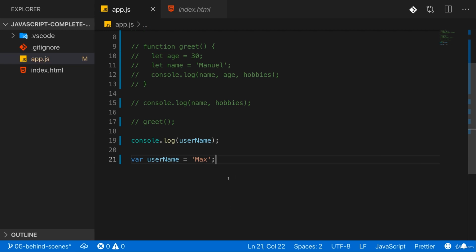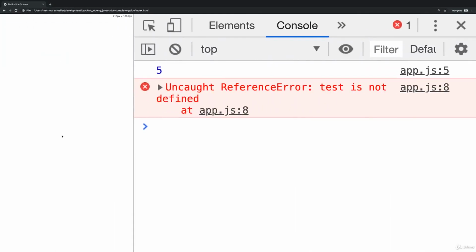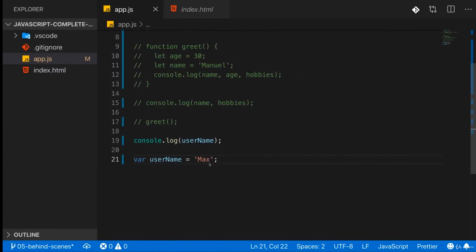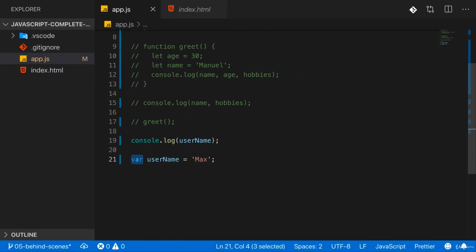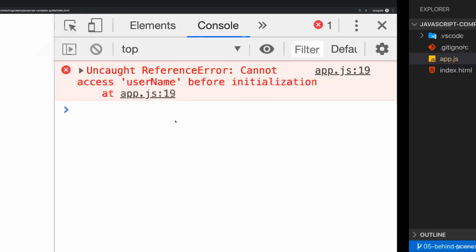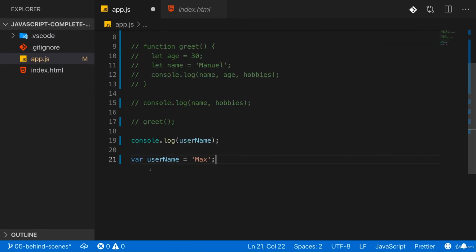Would you expect that this code works? Please note that I'm using var. Now maybe you do because I'm using var and you already learned that var was quite different from let and const, but let's give it a try. So let's reload this page and you see I don't get an error, but I do get undefined here. Now that's interesting. We don't print max, but we print undefined. Now let me change this to let or const, doesn't matter. And now reload this page. Now we get an error. Cannot access username before initialization. So with let and const we get an error, with var we don't.